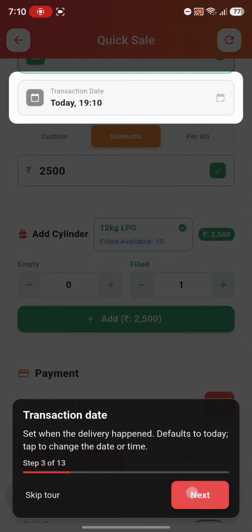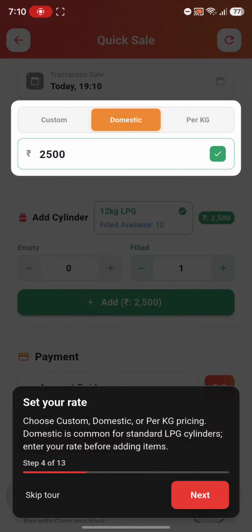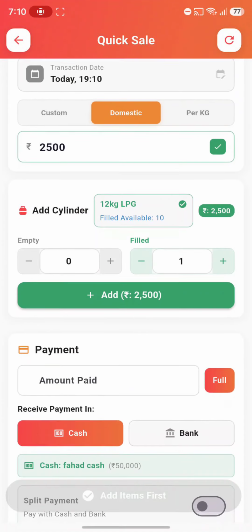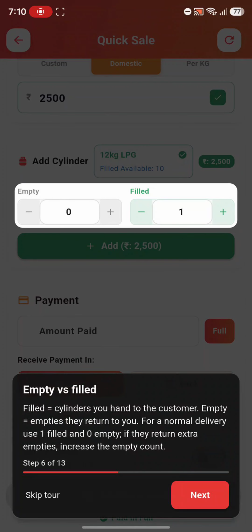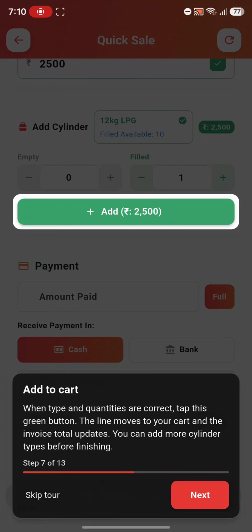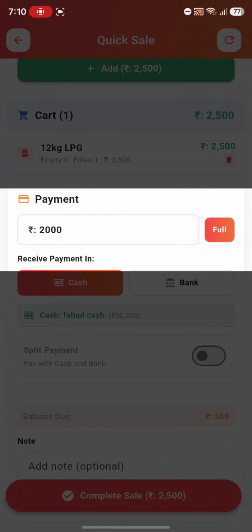Next up, the tour highlights the transaction date field. Then it walks you through setting your rate for the sale. After that, you'll see where to choose the cylinder type you're delivering. The walkthrough then explains the difference between empty and filled cylinders. Once your cylinders are set, this step shows you how to add them to the cart.